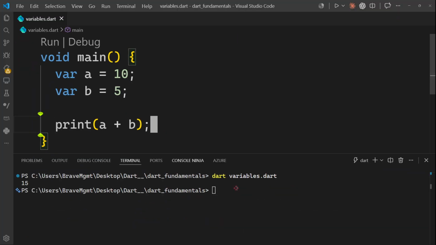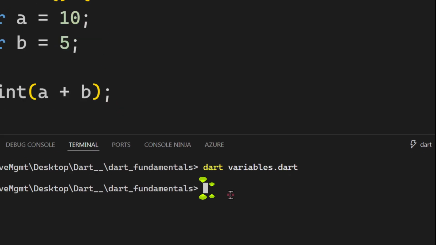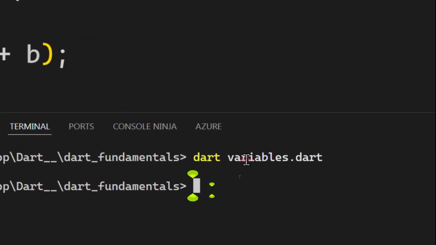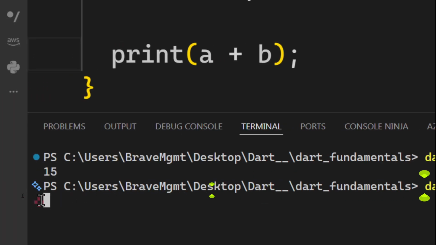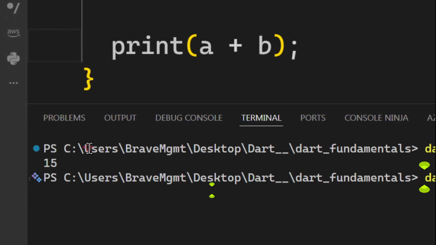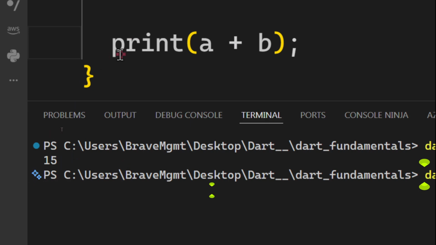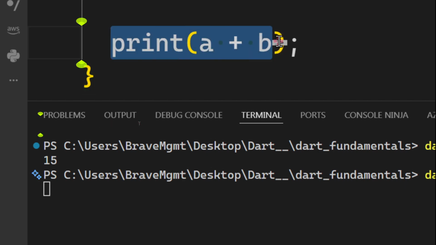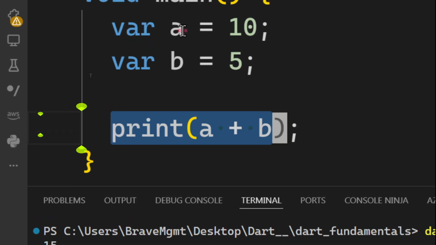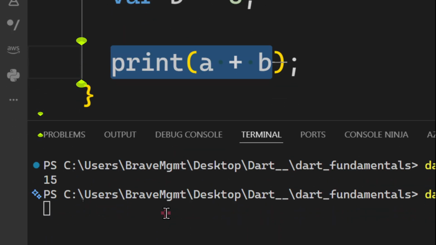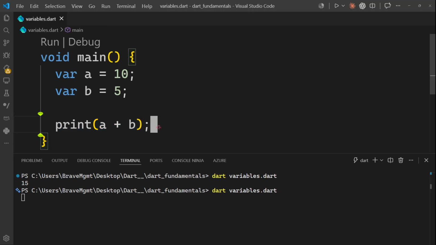Now if you still want to run it to confirm the result, just come to your terminal here, then type the same dart variables.dart, or you can simply arrow up on your keyboard to bring up the recent command you just typed, and press enter. As soon as you press enter, you are still going to get exactly the same 15 that we got earlier, which technically just tells you that it's still 10 plus 5 here, except that we are storing it as A and B. Now since that is clear, let's continue.